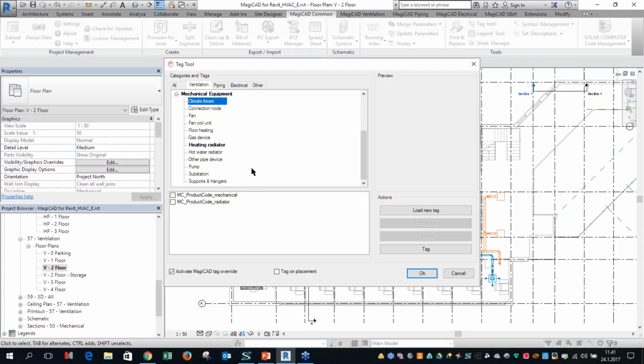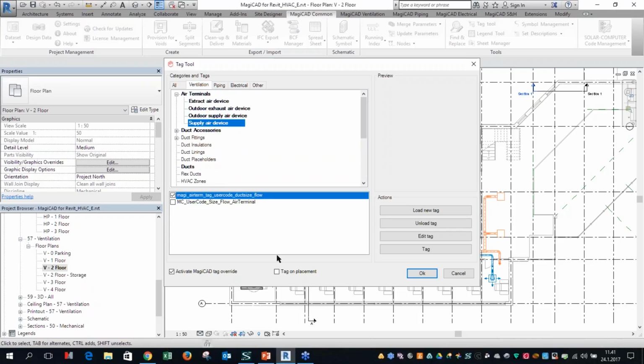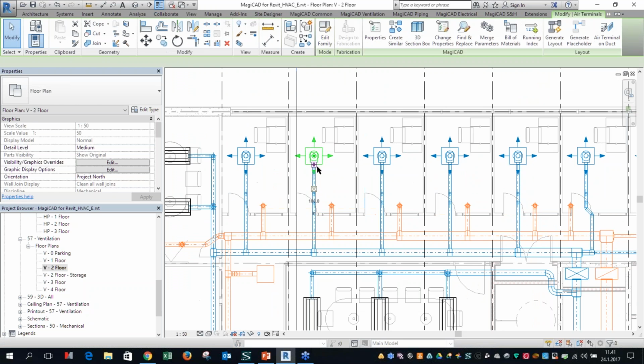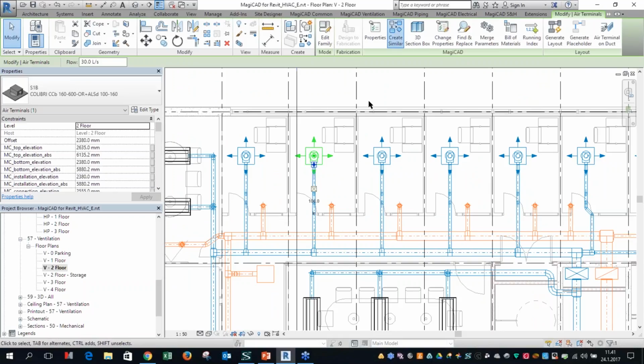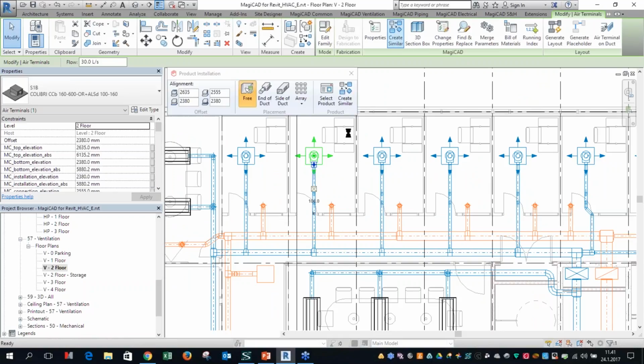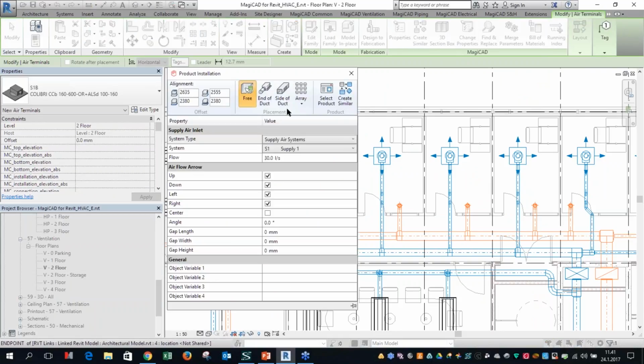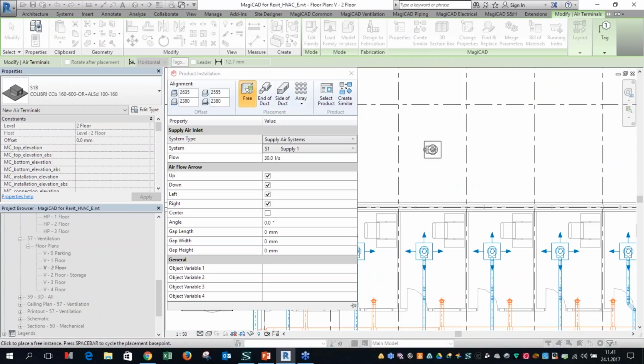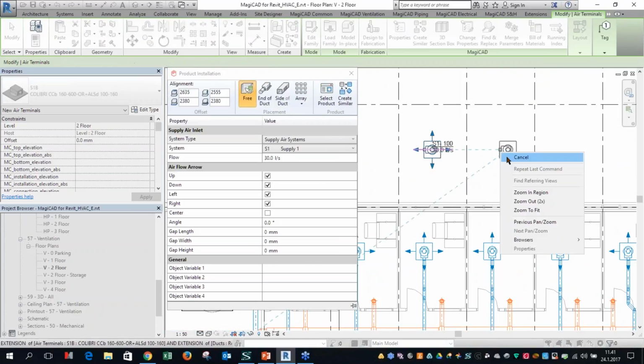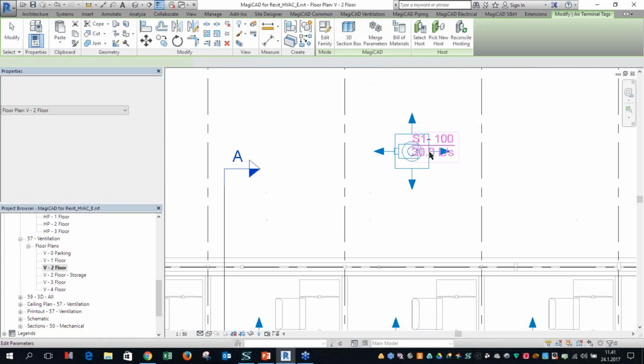This is not a new thing, but there are a couple of new things. One is the tag on placement here, meaning that if I activate this one, then MagiCAD automatically adds the tag when you install some device. So if I create this kind of air terminal here, and now the tag on placement is active, you see that it automatically adds the tag here.